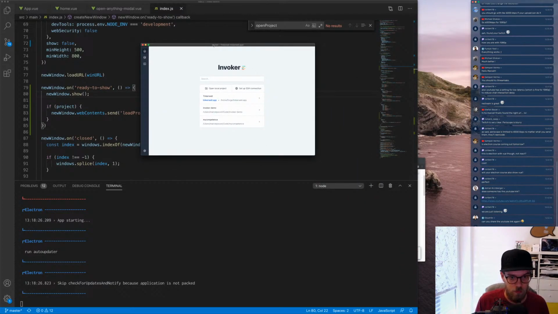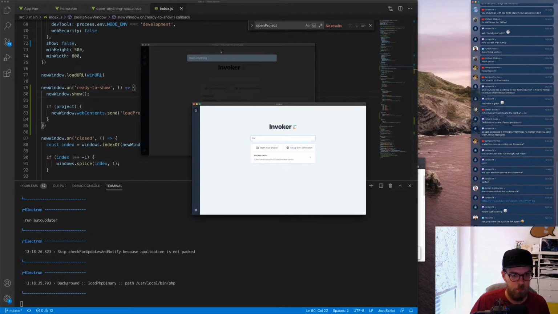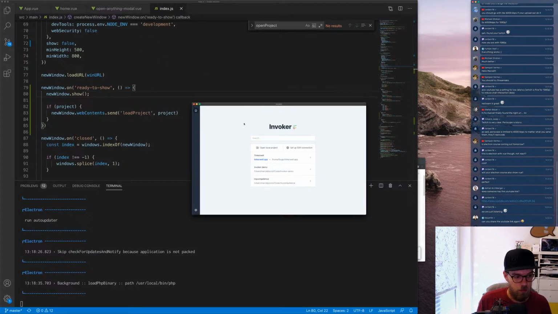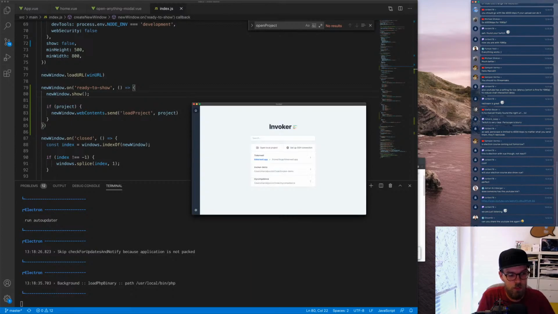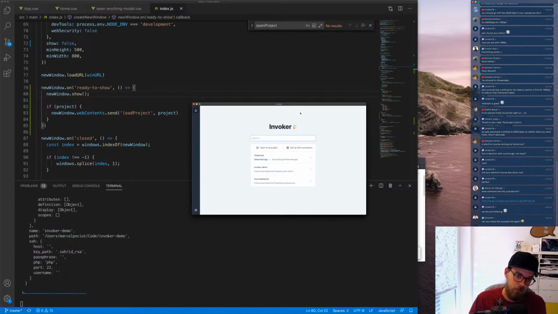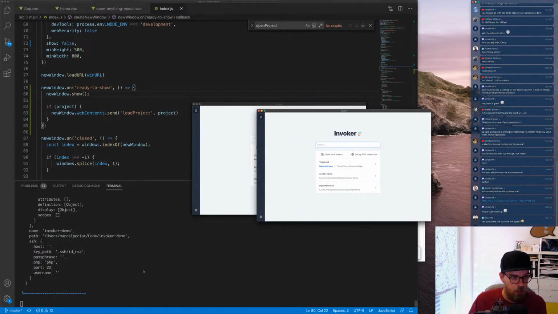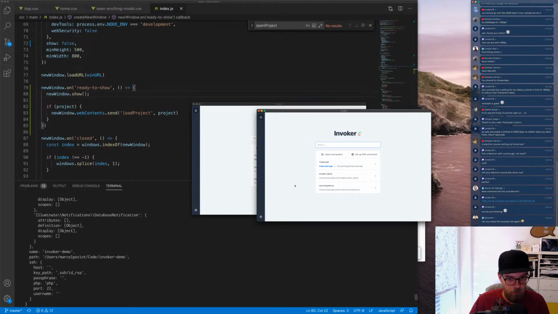All right, so Command P. Oh, there it is. That was an old window. Command P. Let's just say Invoker. Press Enter. There is the new window, but we haven't emitted the event.